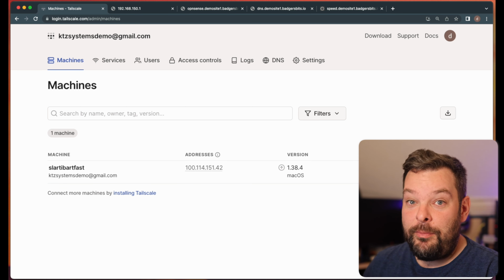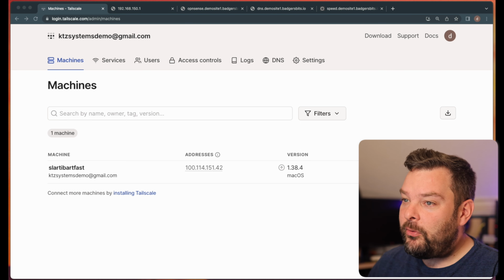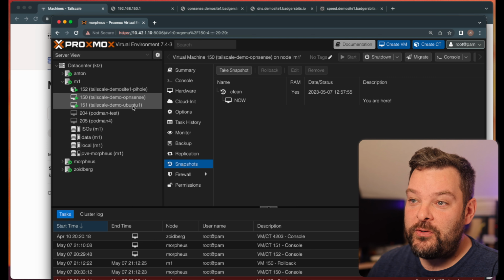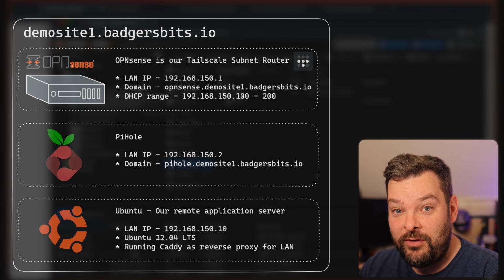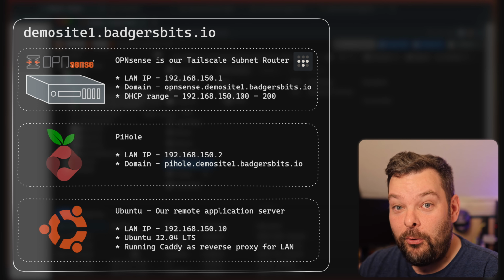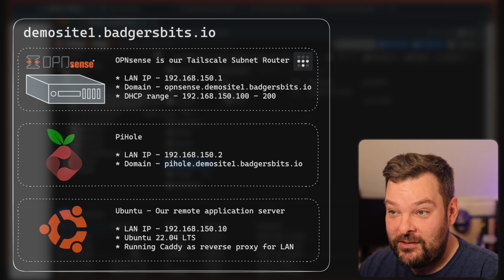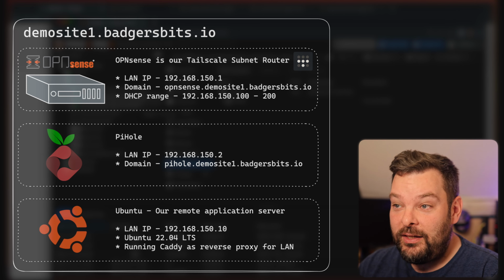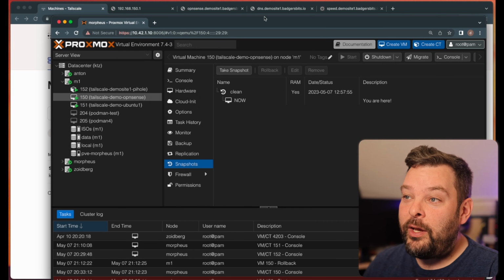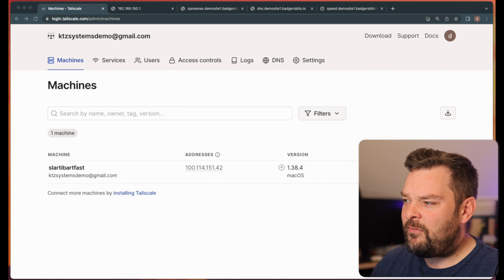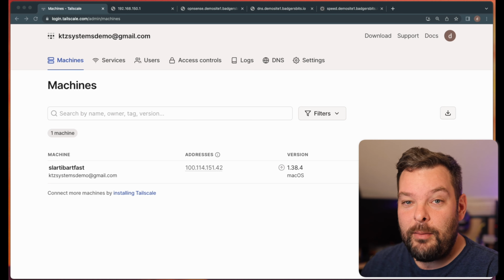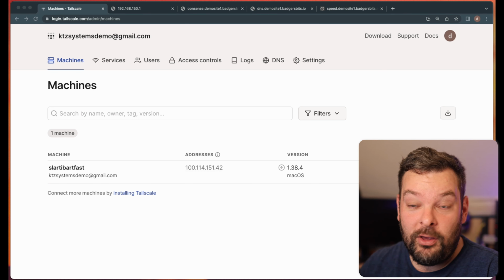I've built a remote demo site. I've built this in a VLAN on my local network using Proxmox. So I've got three systems. I've got OPNsense running as a fake virtual firewall. I've got Pi-hole running as a fake virtual DNS system. And then I've got Ubuntu running as a fake application server. And those three nodes are going to be the three that we're going to use throughout this demo. The fact that they're in a VLAN isn't important and it's not relevant to Tailscale whatsoever, but I thought I'd just explain it so that you knew what was going on.